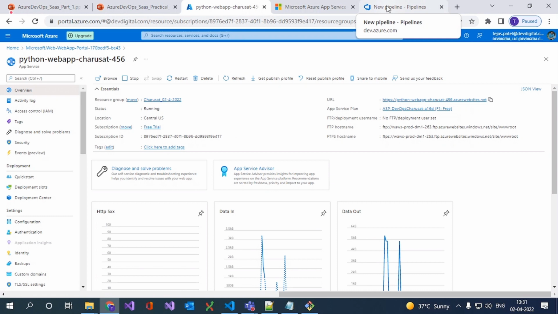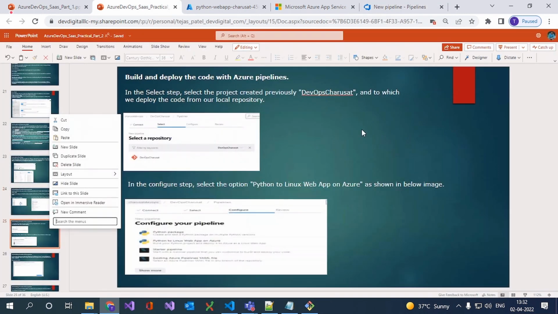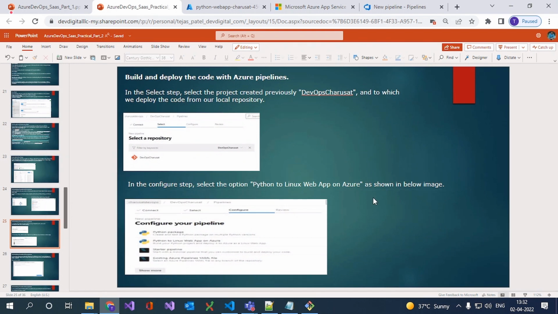So it is asking us to configure your pipeline. You have already selected your repository. So now where to configure means where the code should be deployed. So in this case, we have this Python to Linux web app on Azure, the second option. The same thing is mentioned in the slide also. So if you guys miss out, then you can see here in the slide also.